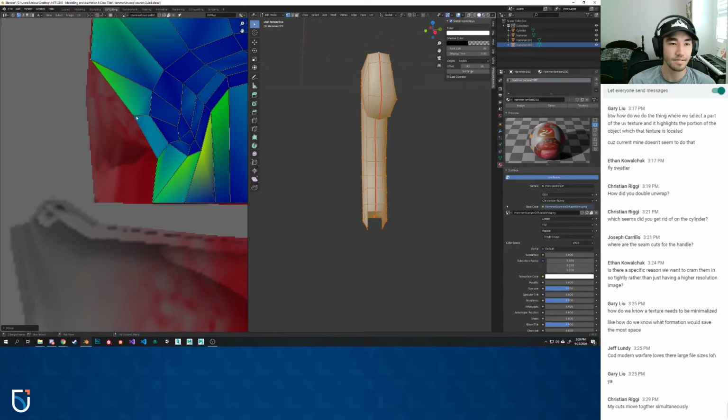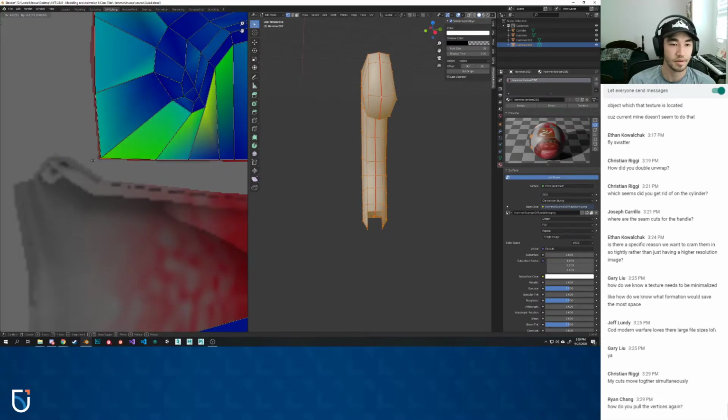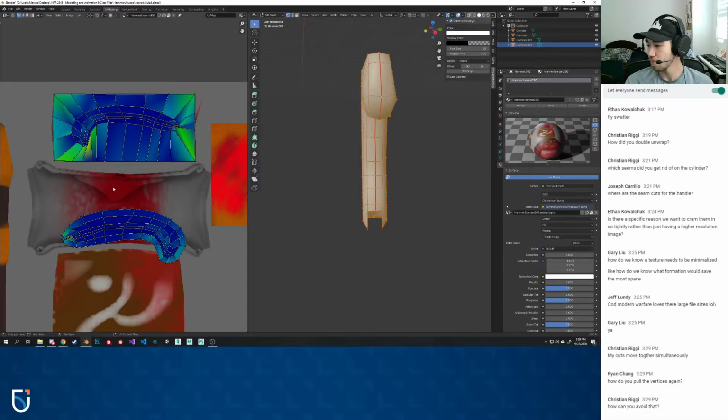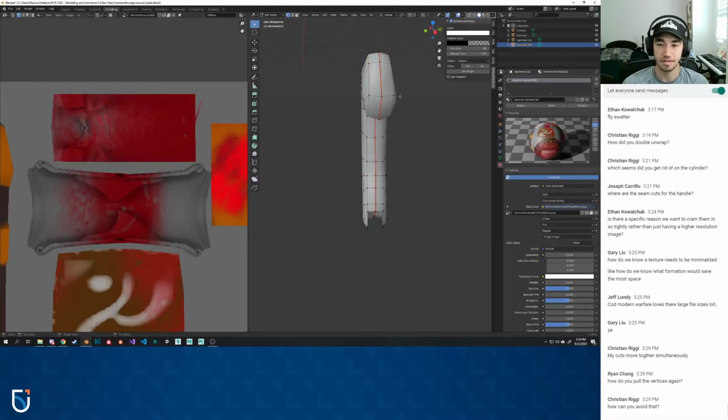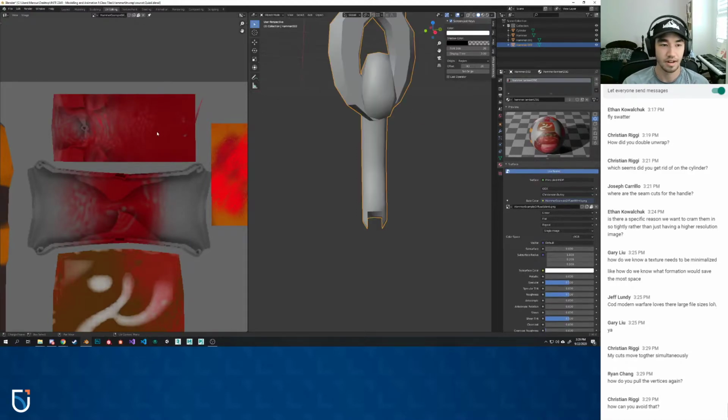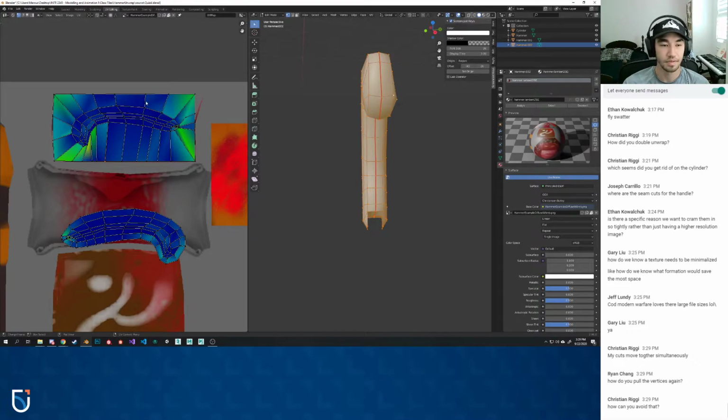And there we go. How do you pull the vertices? So I'm just using G and moving them. Same way you'd use G to move vertices here. I'm just gonna move them over here. And I can use scale on Y, 0 over here, and I can scale on X, 0. Scale on X, 0, and scale on Y, 0.